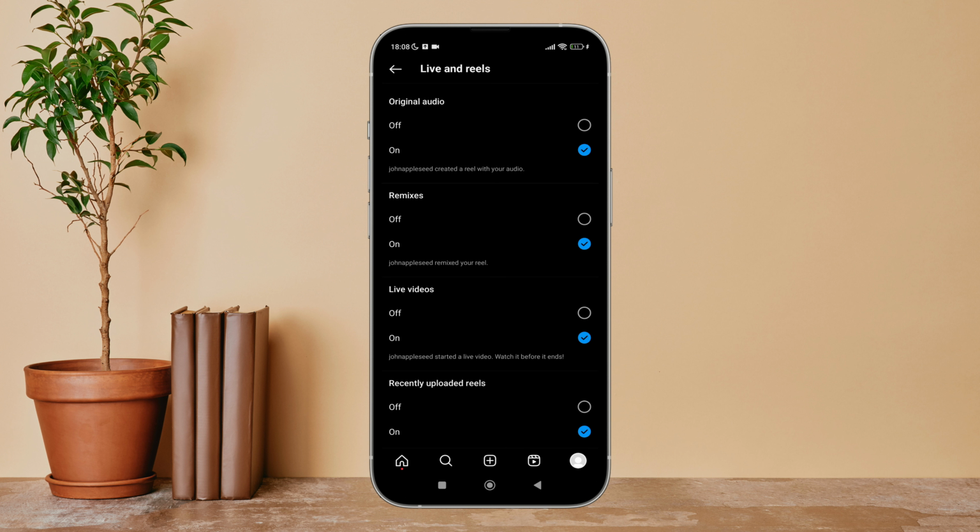After that, you can see the option of original audio. Below it, you can see the option of turn off. Click on turn off by tapping on it. So, this is how you can turn off original audio on Instagram.